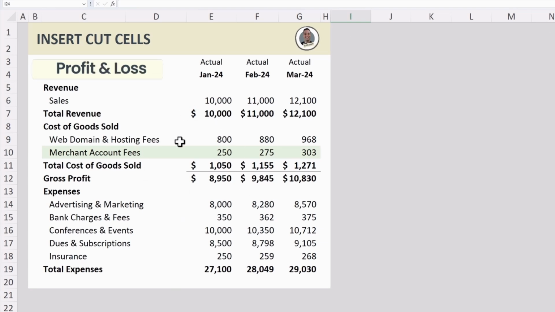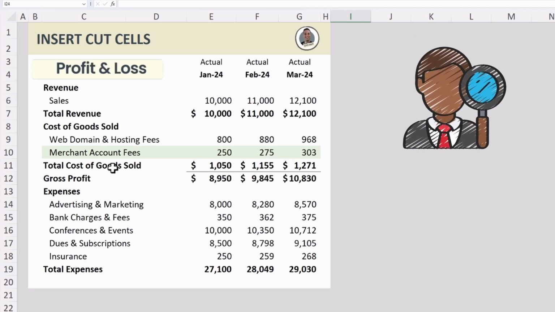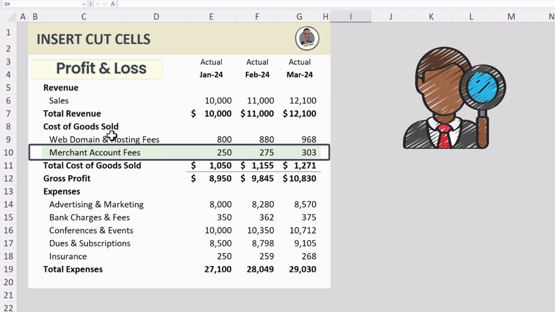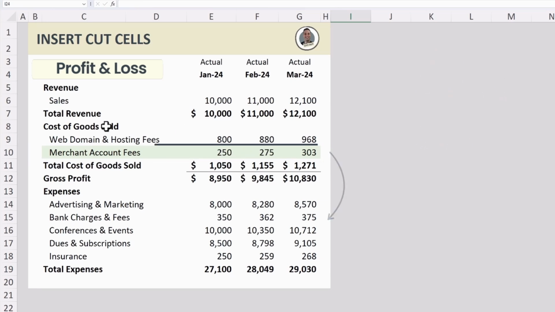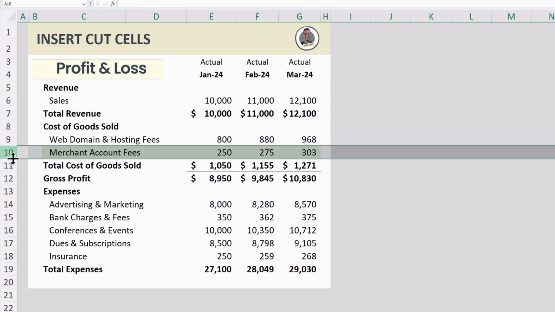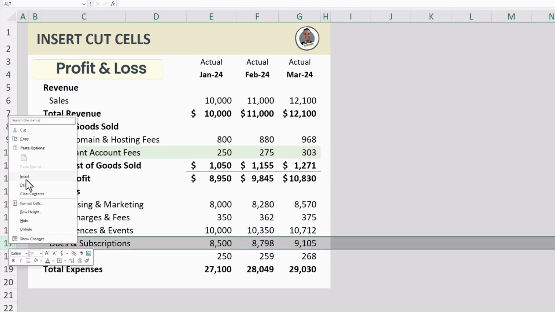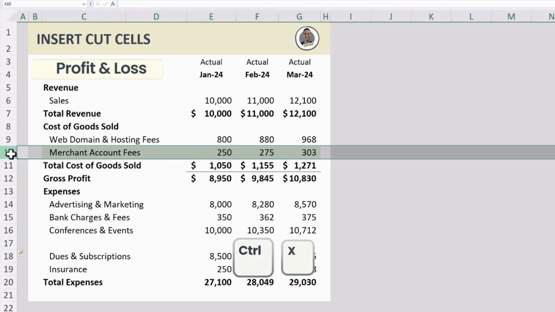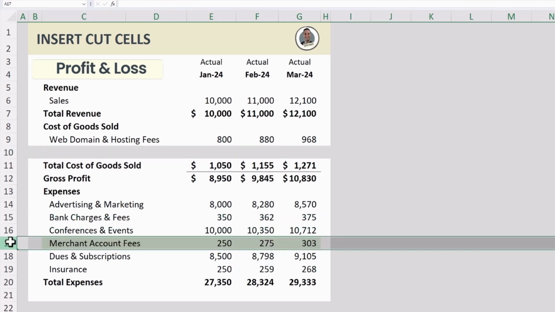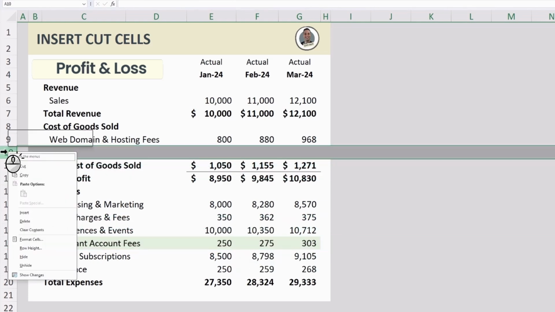So here I have a profit and loss. The auditors told me that merchant account fees can actually go in expenses instead of cost of goods sold. This is great because that means that my gross profit and gross margin will be higher, making me more attractive for investment. Well, in order to move this information to, let's say, below conferences and events, you could come over here, hit the insert button, then cut, and then paste, but that's a lot of steps. And now I have to come over here and delete this as such.